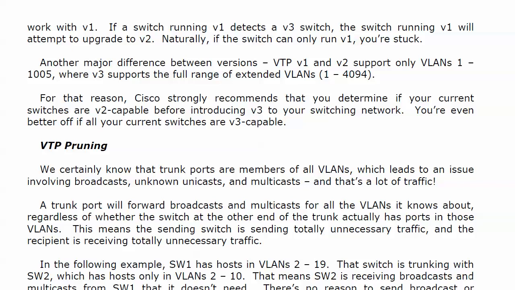But you are so much better off if your current switches are version 3 capable. It's going to save you a lot of work, because there will always be a little bit of mystery troubleshooting in there when versions 2 and 3 are involved. At least that is my experience.